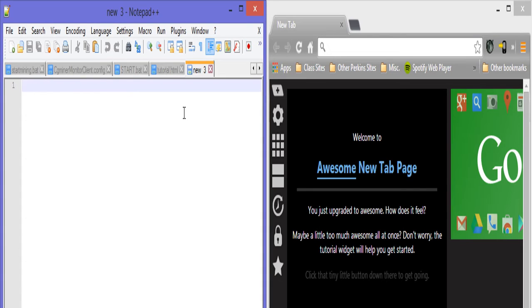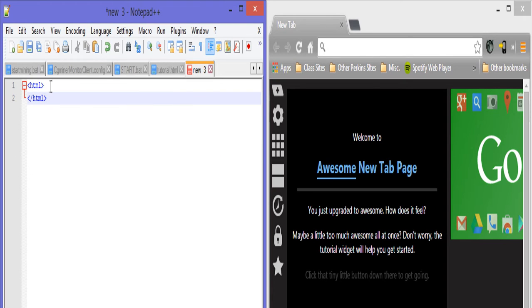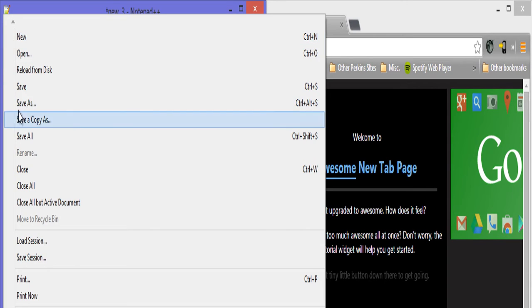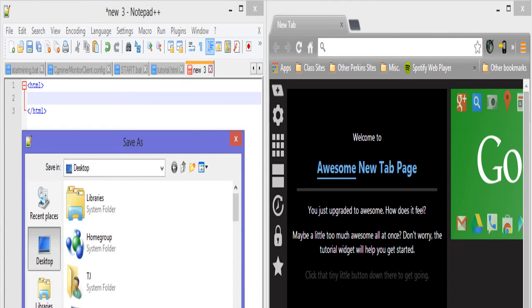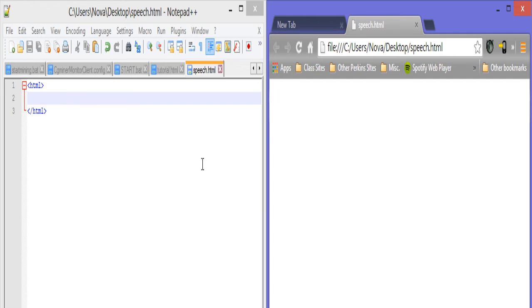Now what you want to do is save the file, make any change to the file, which I will do as this. And what I recommend doing is going to the Language tab, HTML, and it will color code everything for you. Now you can save as, and then I will do speech.html. Click Run, launch in Chrome, and it will appear.